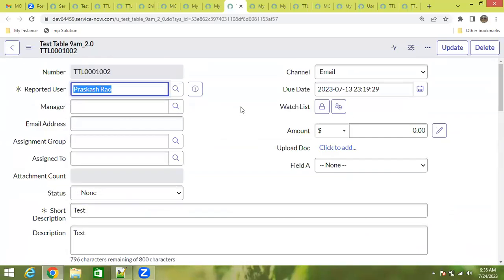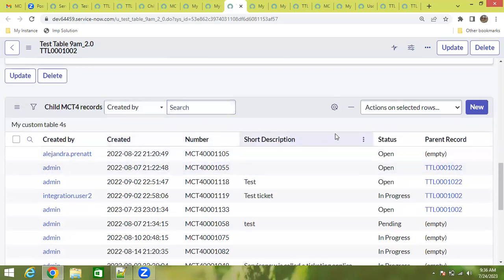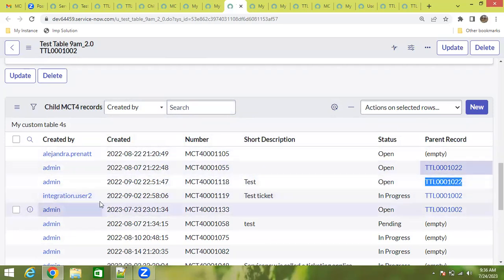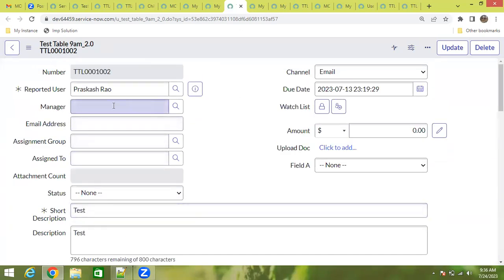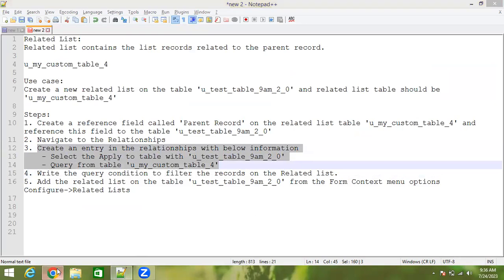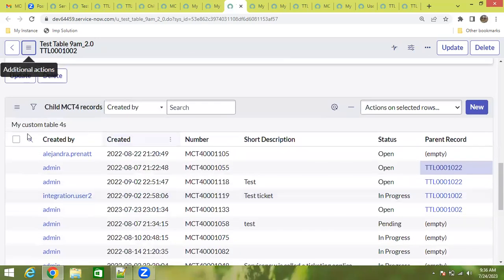So we created a field on the child table, and then we related a few of the parent records on the child records, and then created a relationship entry, these conditions, right, with these details, and then added the related list on the form context menu through configure related list. We added the right related list so that the related list is appearing on this table. Up till now, is it clear, everybody?